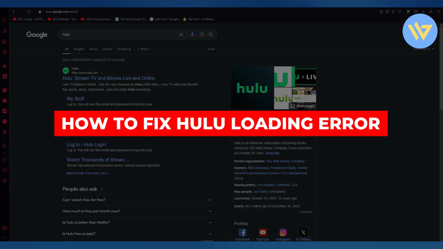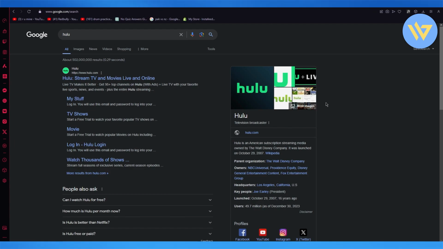How to fix Hulu loading error. So if you're getting the Hulu loading error for your Hulu, there's two ways of fixing it. The first way is your Wi-Fi, and the second way is your temporary cache files.